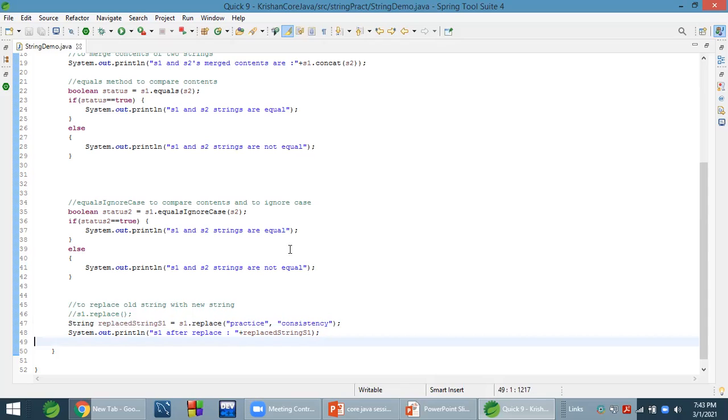Instead of taking another variable, we can write it into System.out.println also. Instead of a string replaced string, S1 is equal to S1 dot replace. Can we not do that? S1 equals S1 dot replace. Yeah, we can do that. So we are doing it like that.